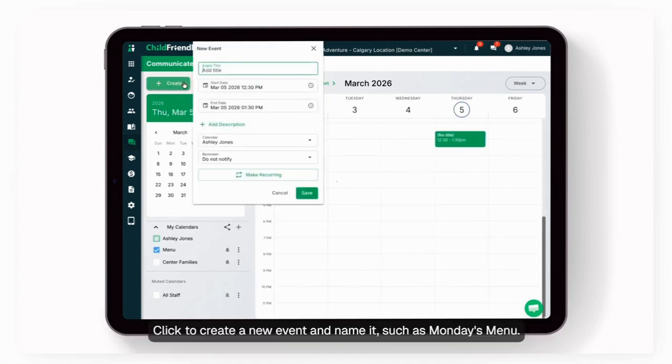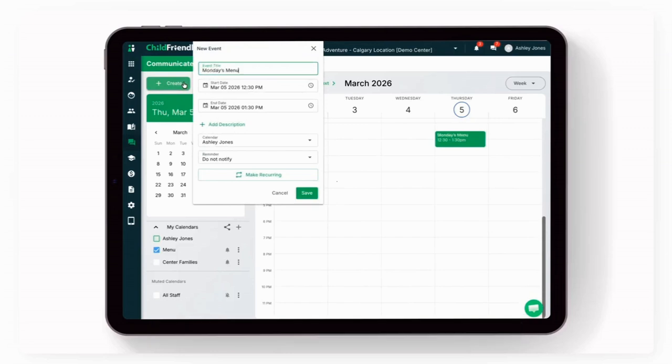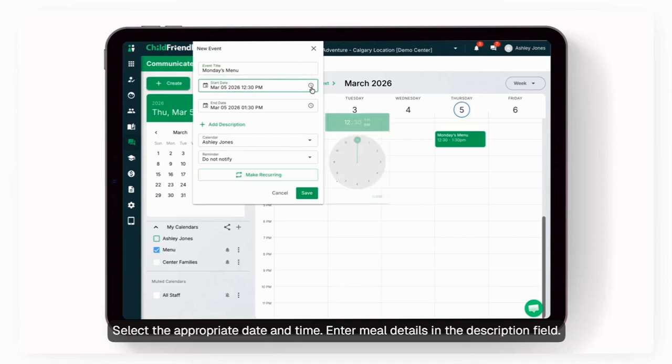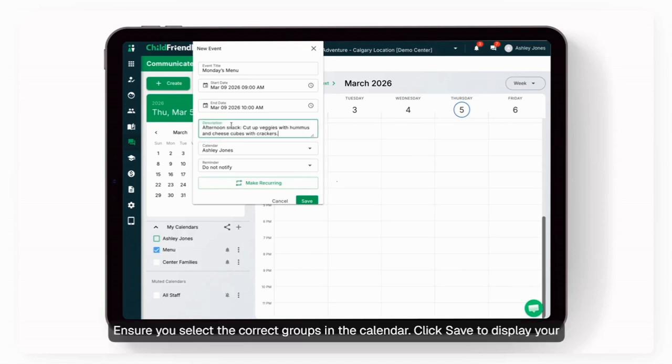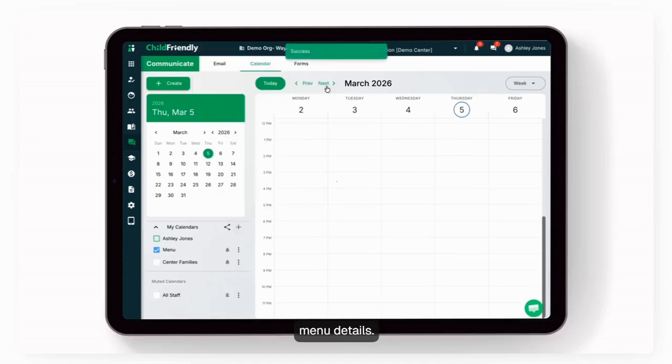Click to create a new event and name it, such as Monday's Menu. Select the appropriate date and time. Enter meal details in the description field. Ensure you select the correct groups in the calendar. Click Save to display your menu details.